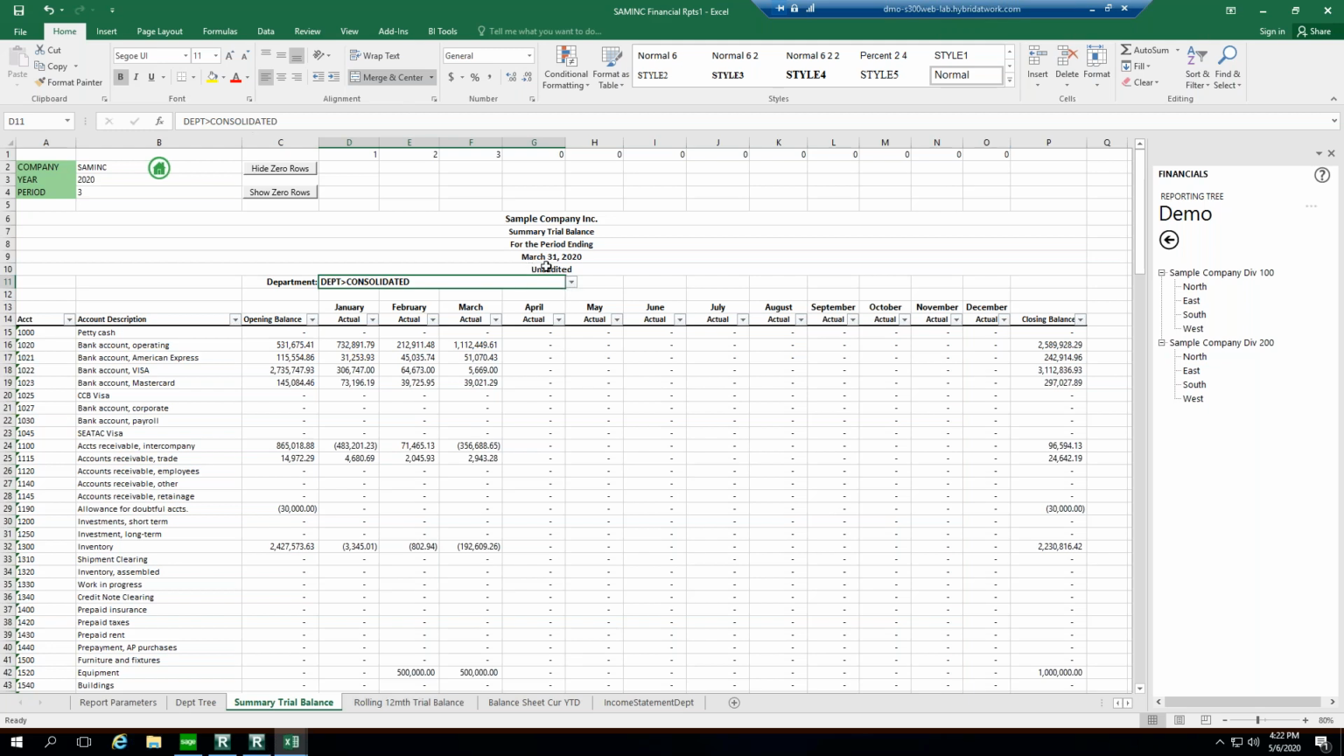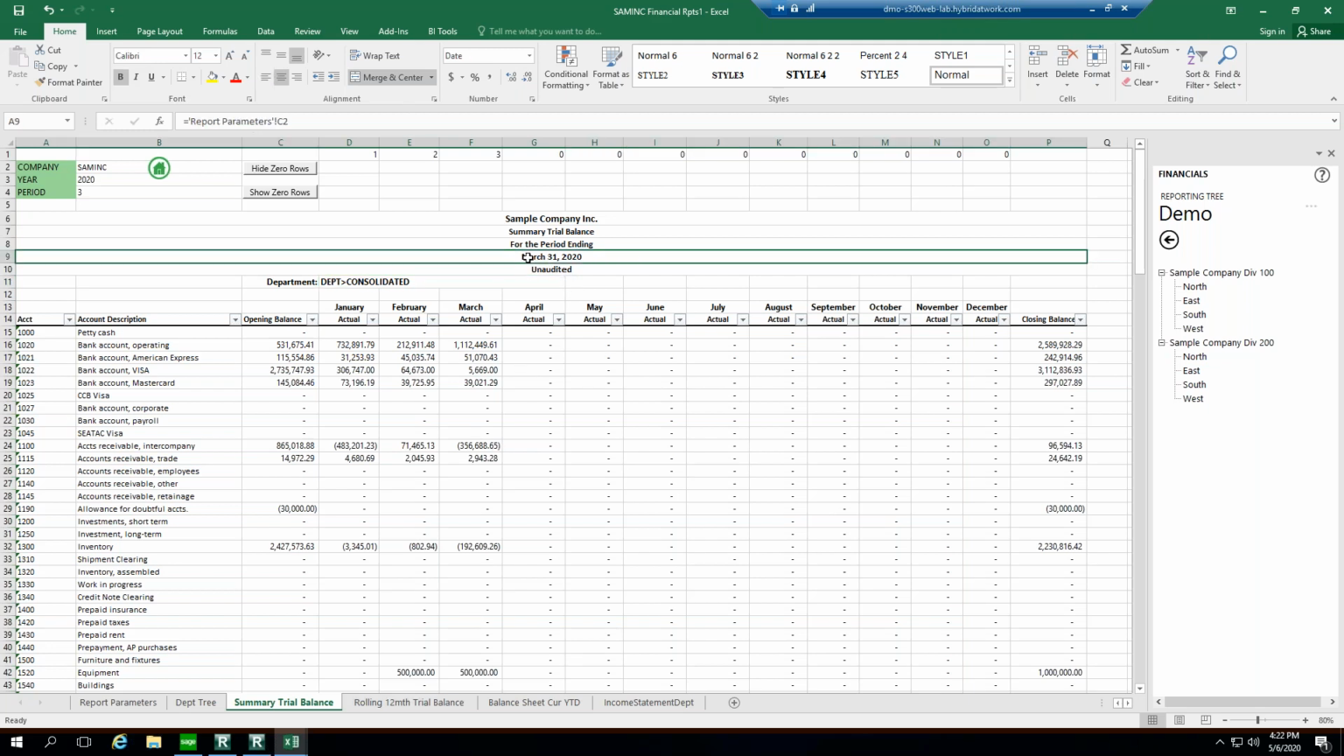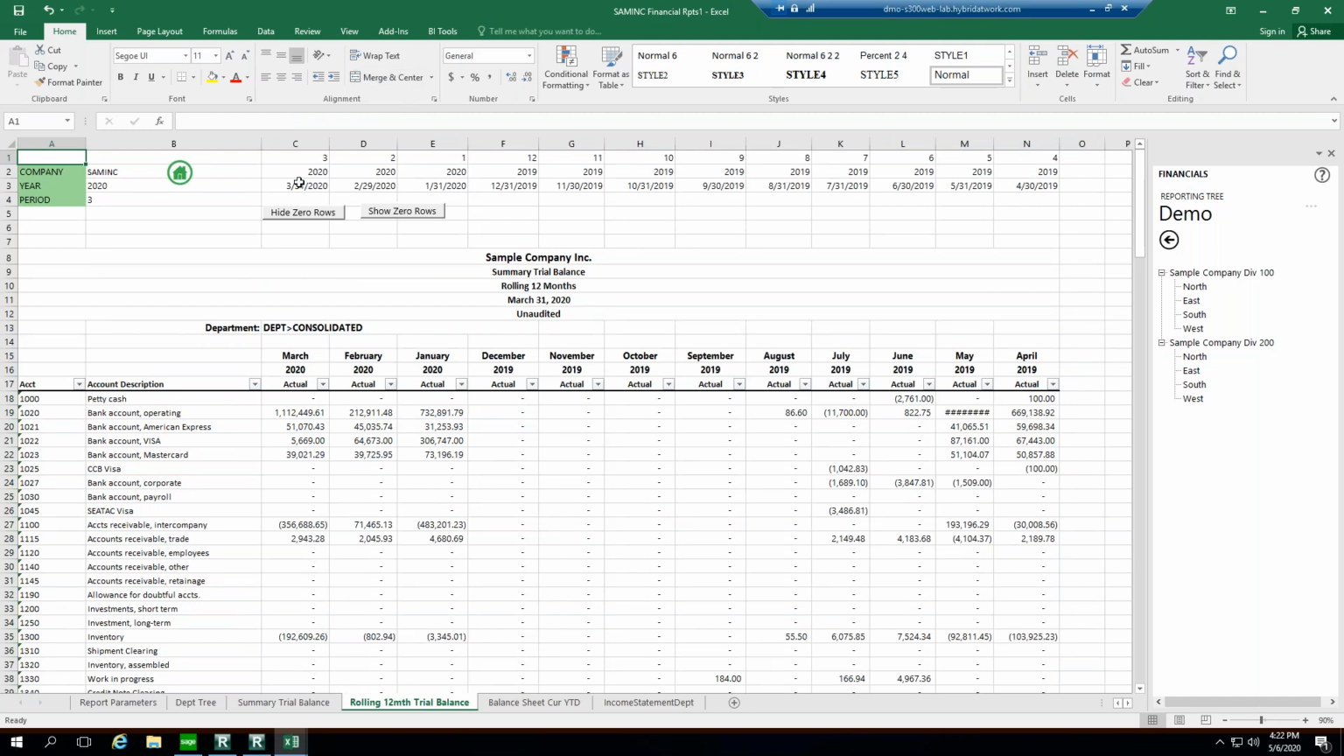Other functionality is just pulling the dates from the report parameter screen, and I've done a 12-month rolling trial balance example. That starts with the period that you've requested on the report parameters tab, and then subtracts a period for 12 months. It gives you the dates.